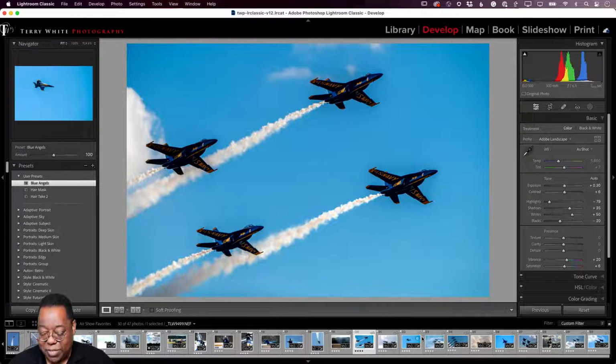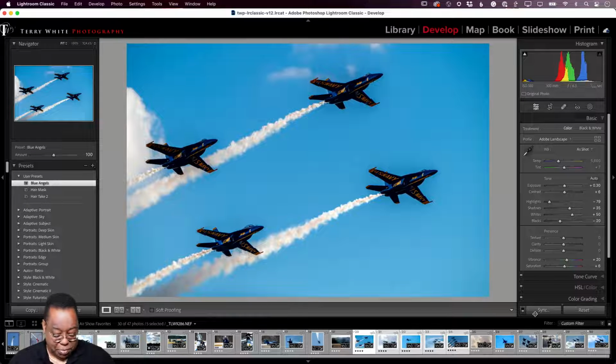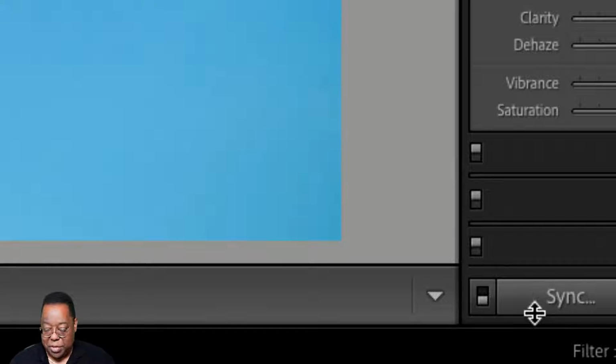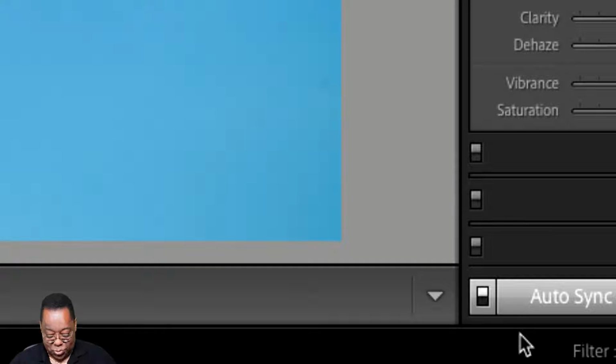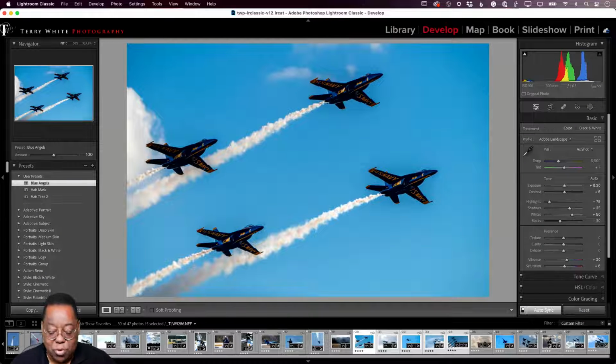Last but not least, speaking of doing multiple things at the same time to multiple photos. If I select 2 or more photos, down here in the bottom right, I always explain this because I just always want people to know this is here. By default, this is on sync. I just turn it off to show you, but I always leave it on auto sync. Because when it's on auto sync and you have 2 or more photos selected, it could be 2, it could be 200, it could be 2,000, it could be 20,000 photos selected, when you apply an adjustment, it applies that adjustment to all of them.